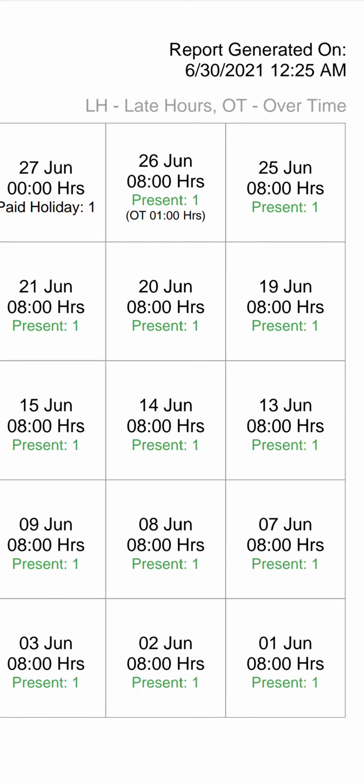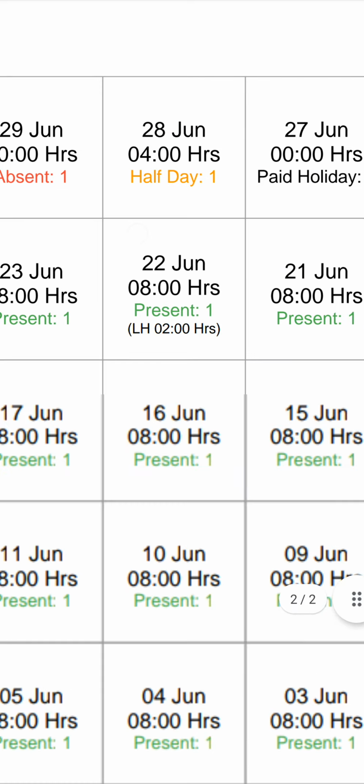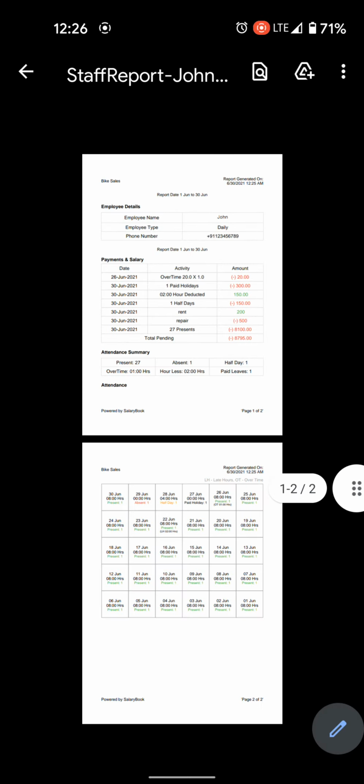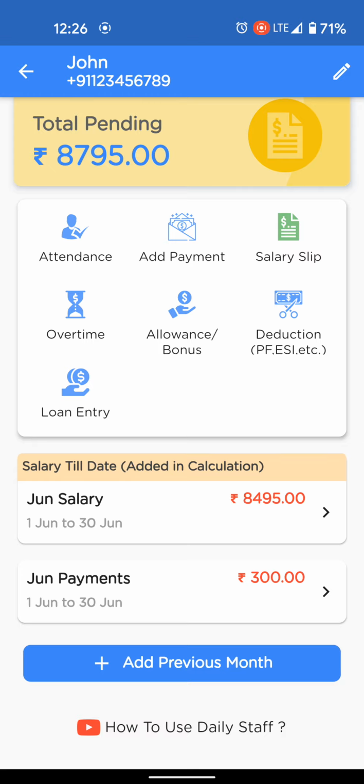Like here we can see overtime of 1 hour is reflected. Similarly, the late hour fine is also reflected. So this is a small summary of the attendance report. So let us go back and see the next option.